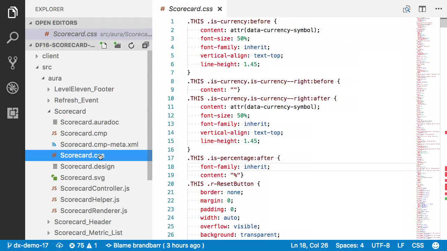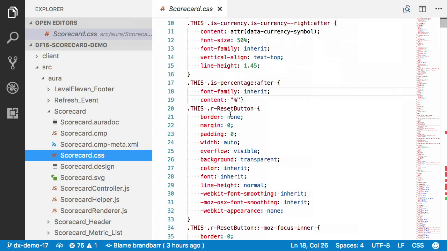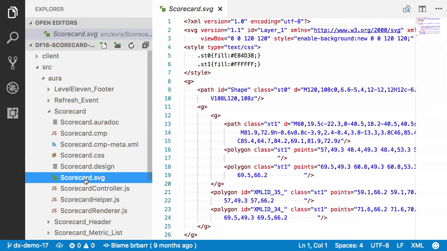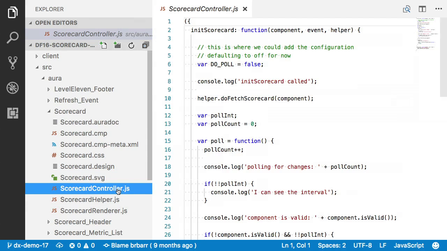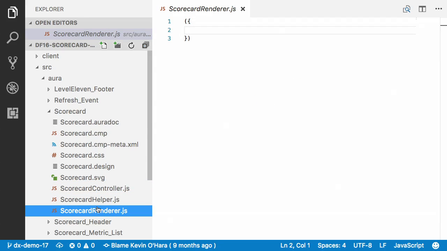We also have our massive style sheet, and this is an example of the namespaced version. So we have :host, and we had to add .THIS to everything. When you build out your component, be sure to do an SVG. This component.svg is the logo that you see. And then we have a scorecard controller, just like we did in the container component, that facilitates the communication between Apex and the front end. And then we added some helper methods. And once again, we don't have a render method.